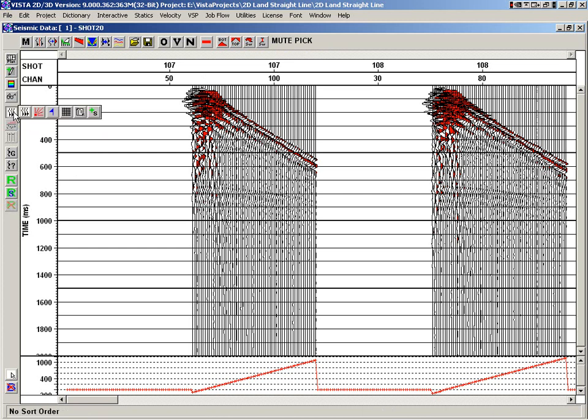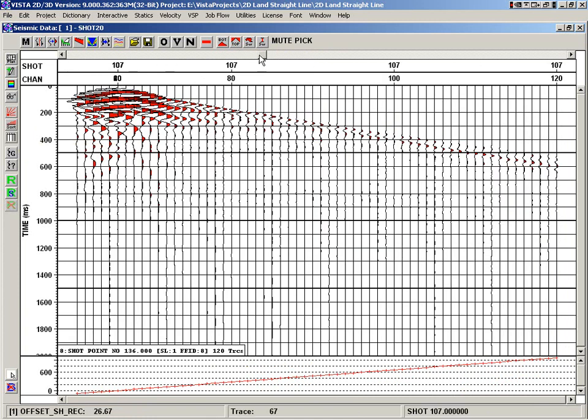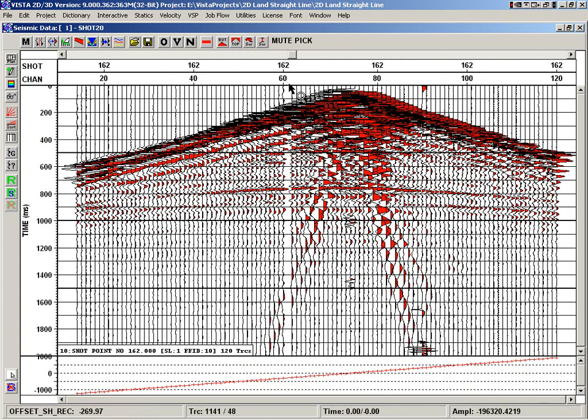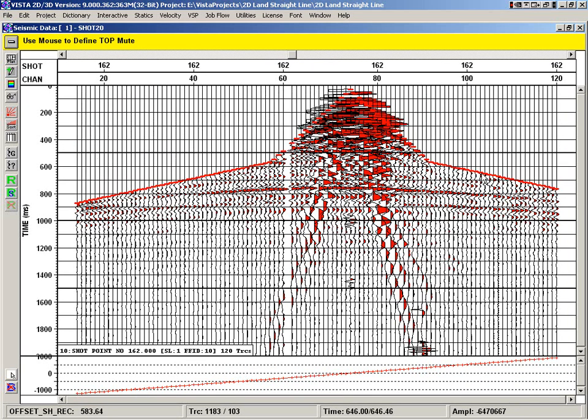What we'd normally do is be in some type of ensemble mode. We'll be in shot and offset, and I'll move that somewhere in. To pick a particular mute, we've got four types. I'll pick a top. We can see that gets interpolated.